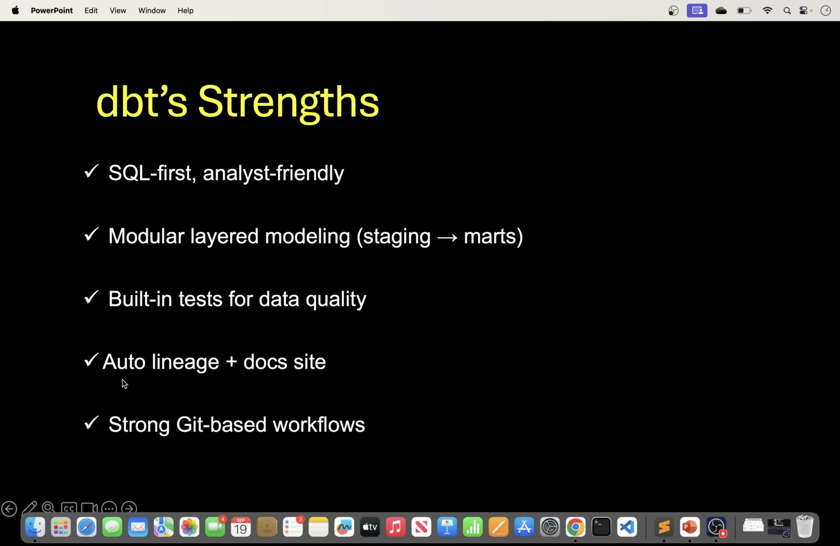And then auto lineage and doc site. This is something that dbt comes with. It comes with dbt docs generate, and that gives you a UI where you can see how your data is linked together. It gives you the lineage, kind of similar to what we saw in Databricks, and Databricks also provides this. When you go to Unity Catalog and go to a table, it gives you the lineage of how data has traveled, where it's coming from, where it's going, and things like that. So dbt provides you something similar.